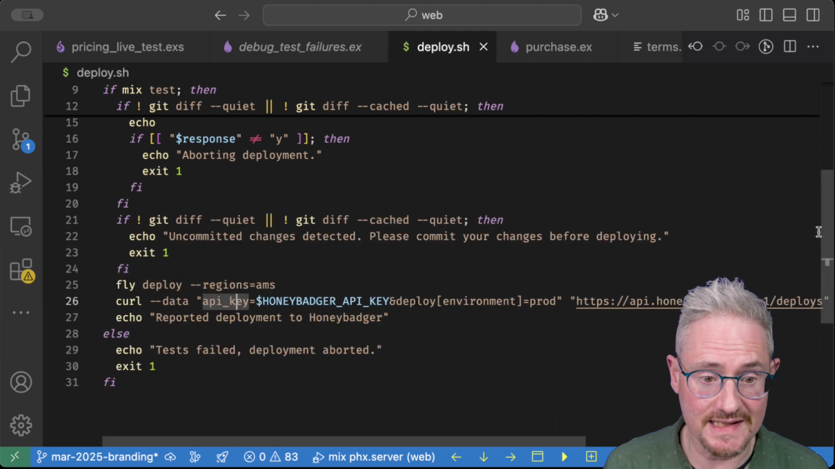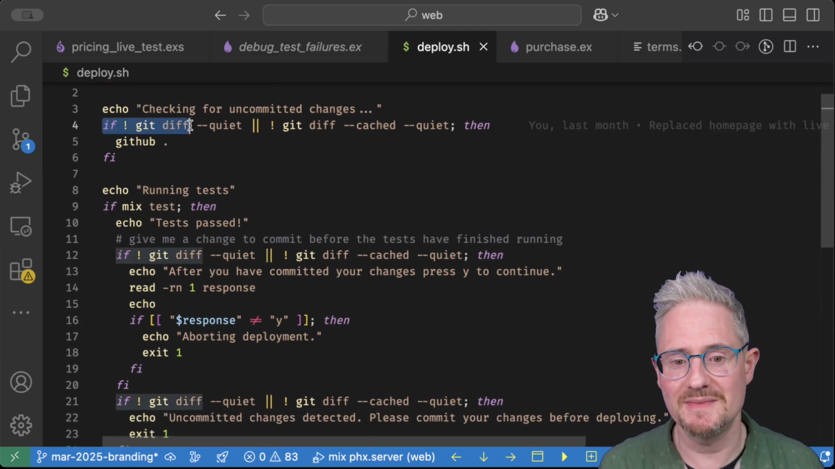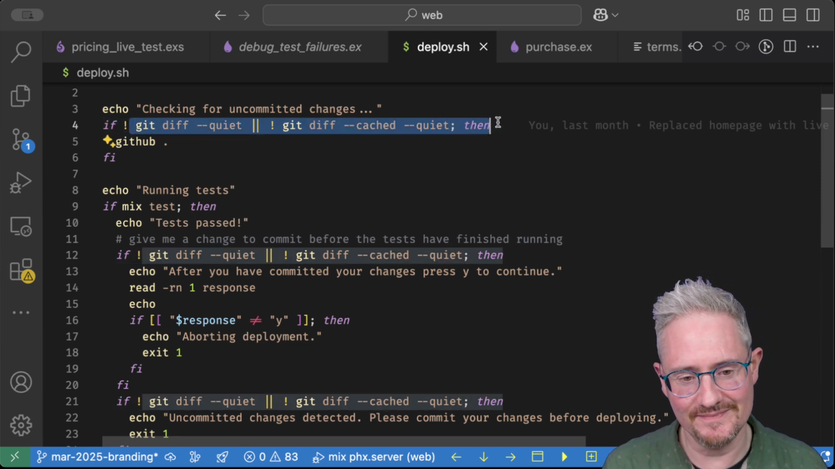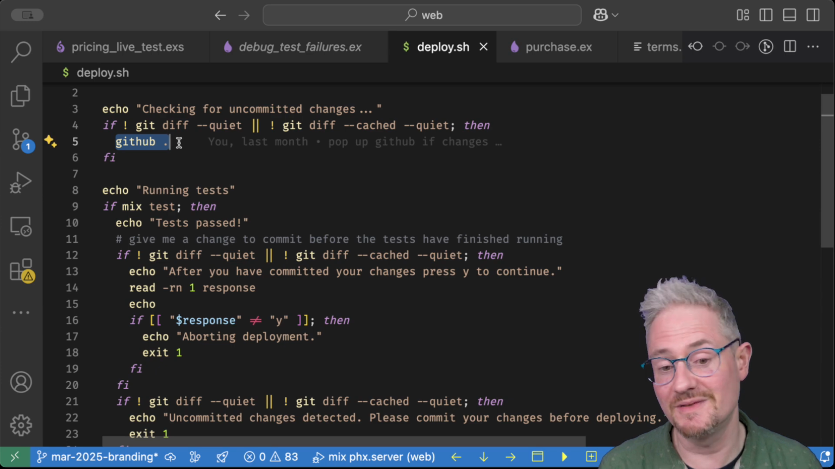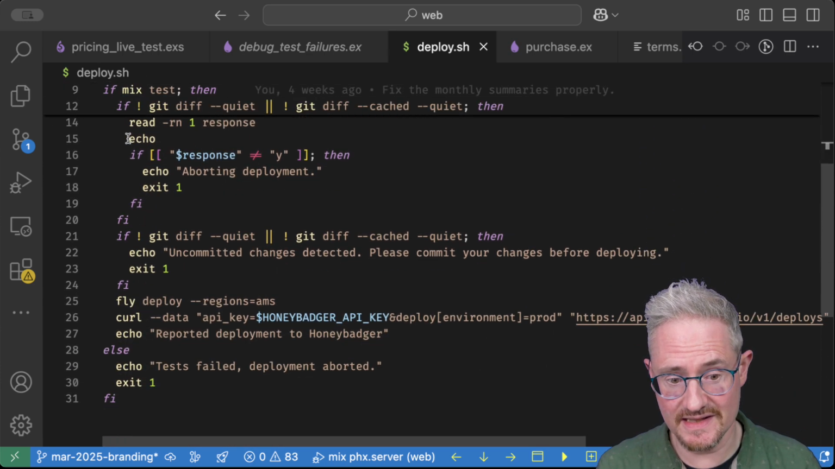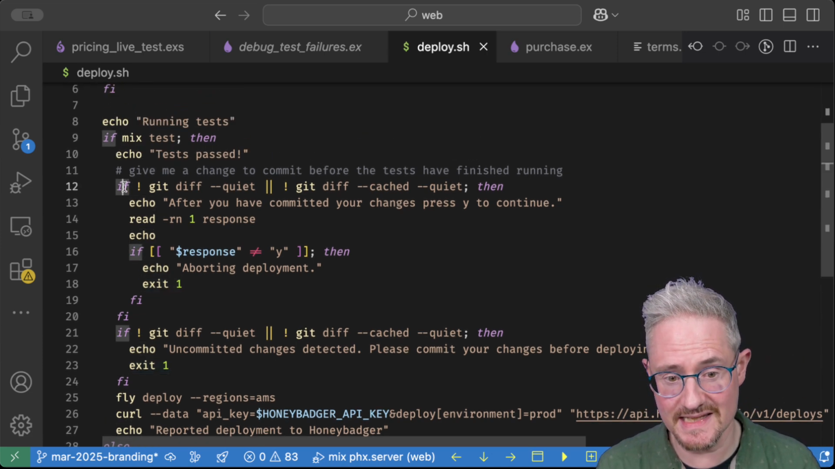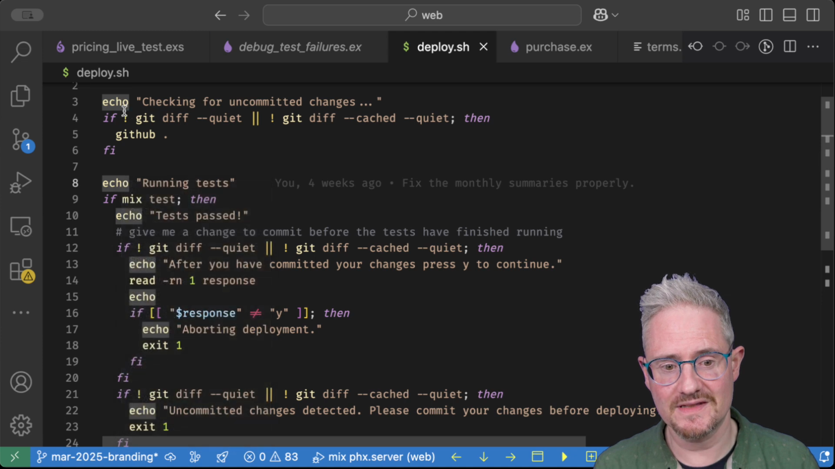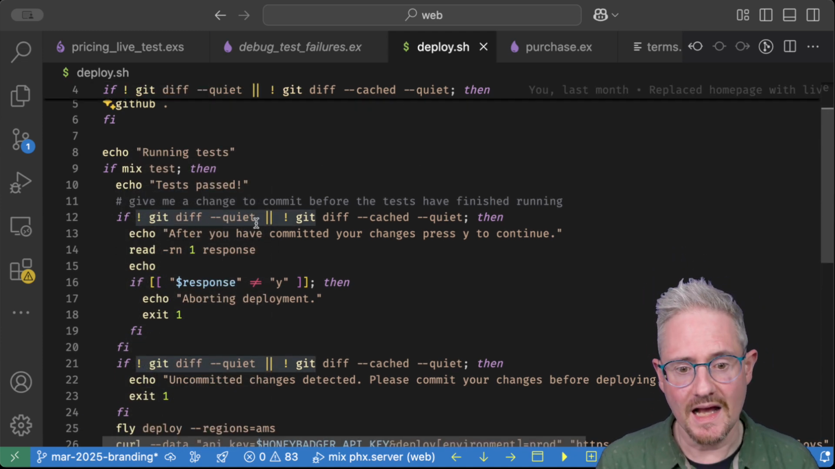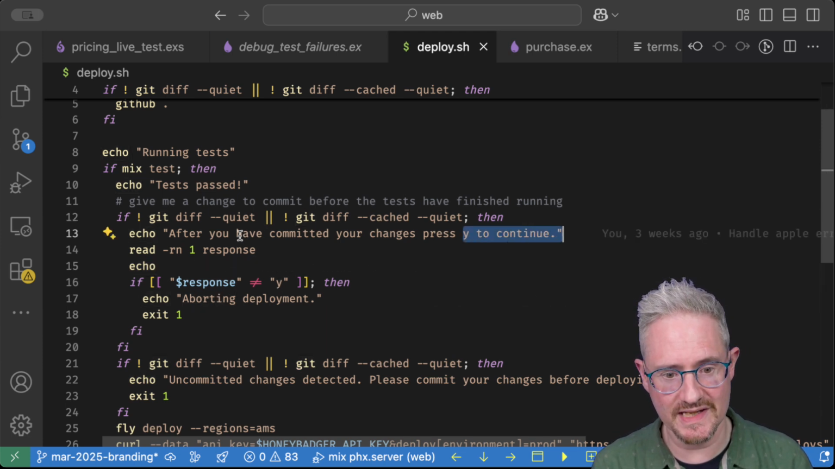And so here's what that looks like. I check if there's anything on there and launch GitHub if it's not clean. And then I run mix test. And basically if that fails, then the test failed. And then if it succeeds, then I check if it's not checked, then it waits for you to press Y to continue.